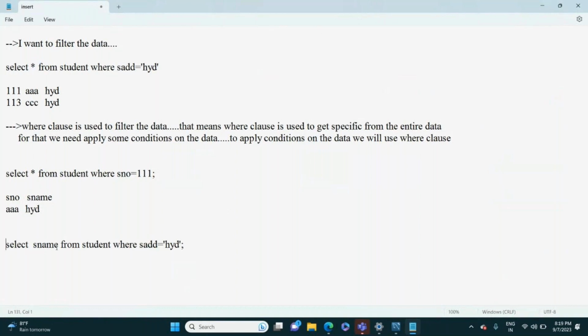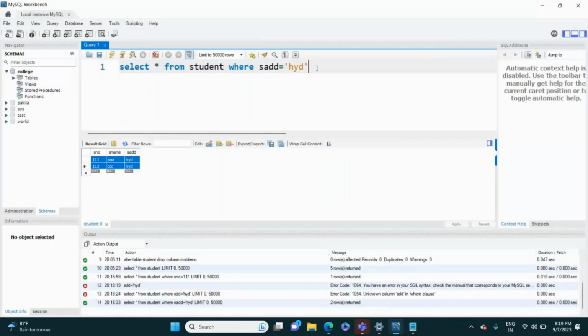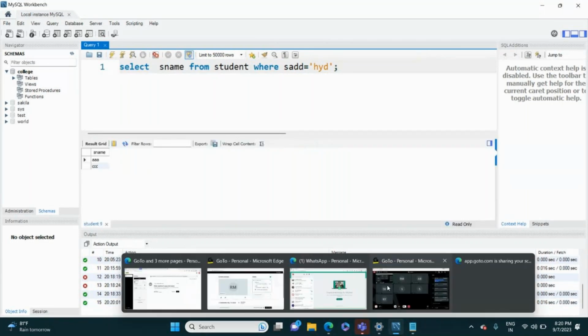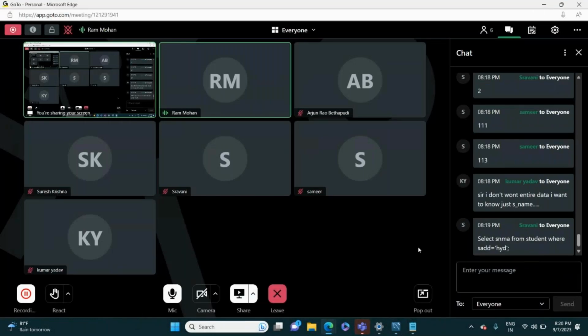Observe here: select SNAME from student. Please get only the student names who belong to the Hyderabad location. If you write the query like this, we will get only the student names belonging to Hyderabad. Is it clear? Shravani, very good. Kumar Yadav, is it clear? Respond, Kumar Yadav. Is it clear?